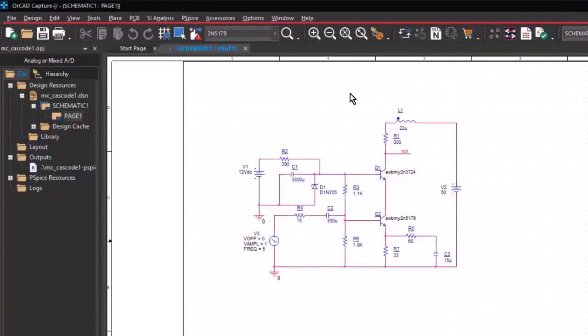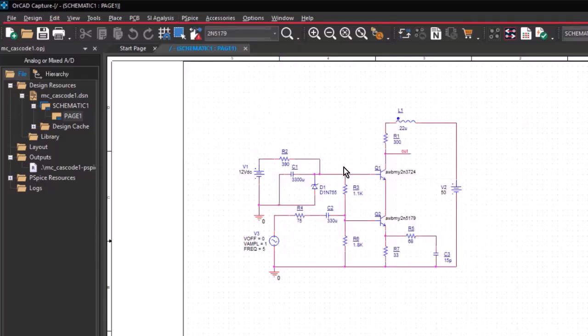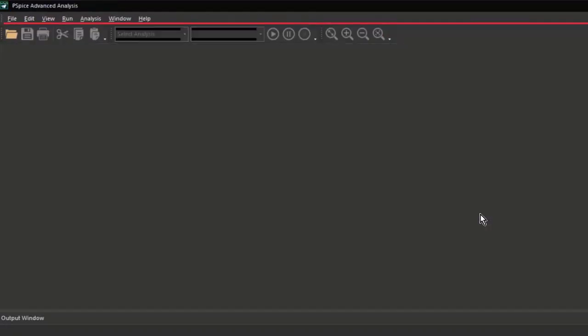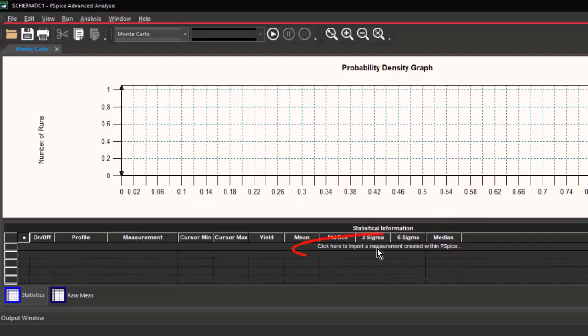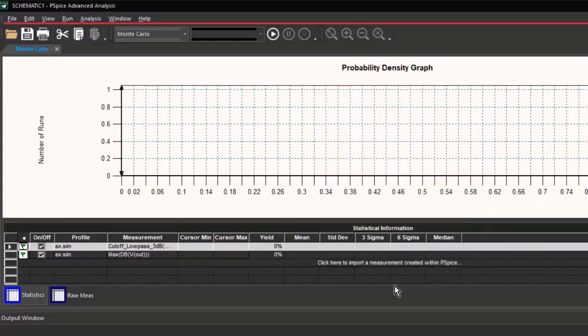We'll go back to our capture window and select PSpice Advanced Analysis, Monte Carlo from the Capture Text menu. The Advanced Analysis user interface is displayed and we can click in the Statistical Information spreadsheet to import the measurements that we created in PSpice. The Import Measurements form displays the two measurements that we created in PSpice and we can select them both using the Control key and our left mouse button.